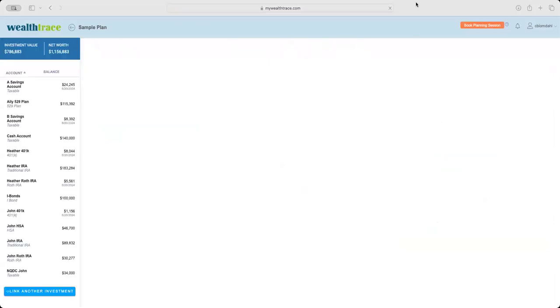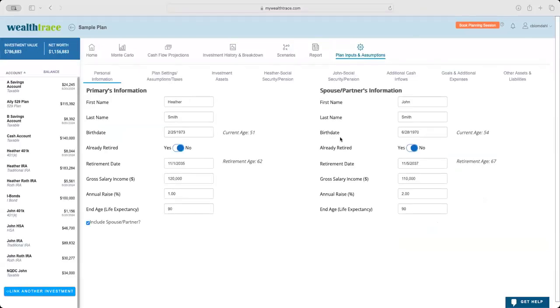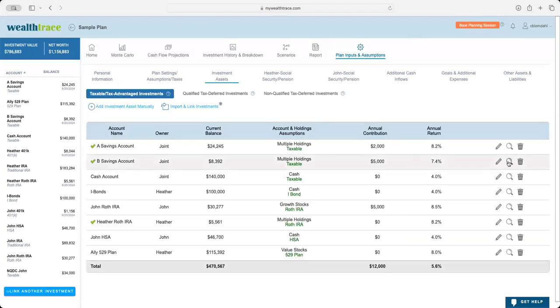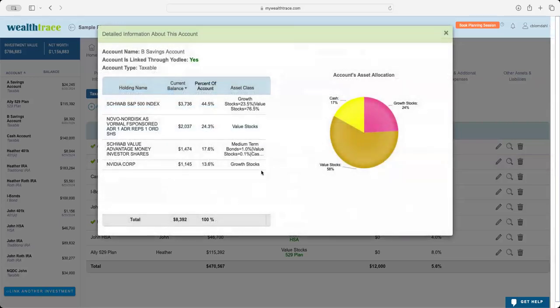I can show you one of my linked accounts. It will pull in, for example, for NVIDIA, it is mapping that to growth stocks based on the information that Yodlee is pulling in. And then we grab the return for the growth stocks that we have in the settings, which is what's determining that investment return or annual return.